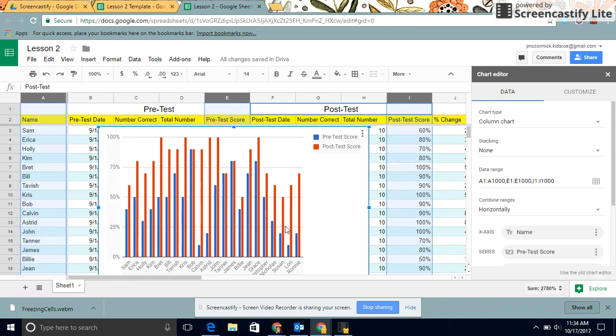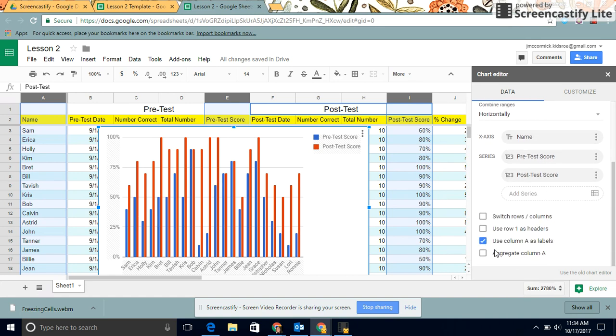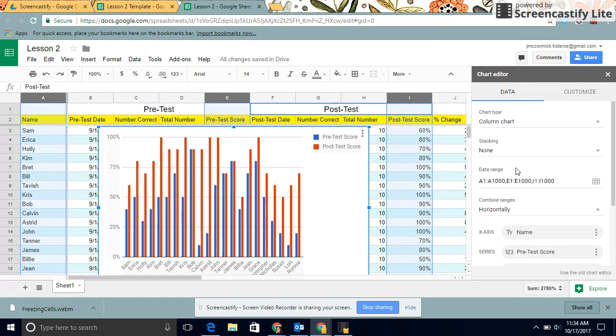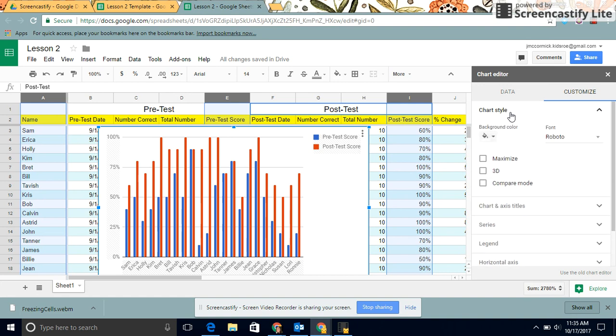So that's kind of nice, but I'm going to go ahead and show you some ways that you can customize this. Here, it's kind of got you the chart editor. It pops up for you here with data. The x-axis is name, and so there's some different things you can do here if you wanted to switch some of that information, but I like the way that it's picked. But if you come up to customize the chart, you can actually choose a different chart background color. You can change the font. You can do a 3D, which is kind of nice. I kind of like the look of that, so I'm going to go ahead and leave that.